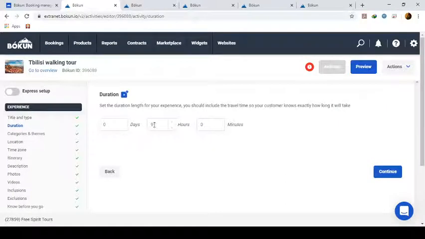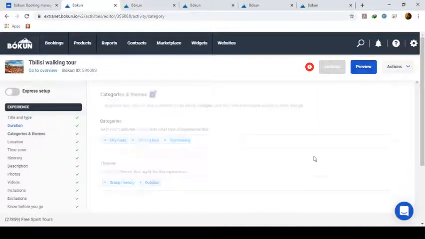In here, this is the duration for the tour, and the city tour takes 9 hours that we're having. So I press continue. I just added 9 hours here and continue.